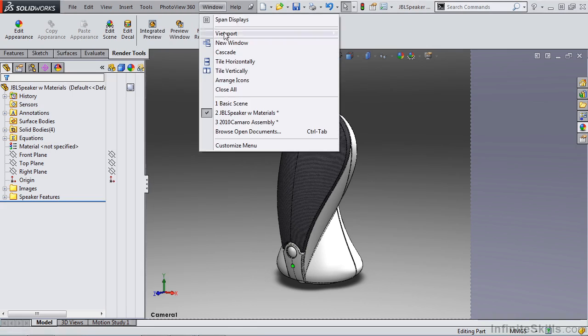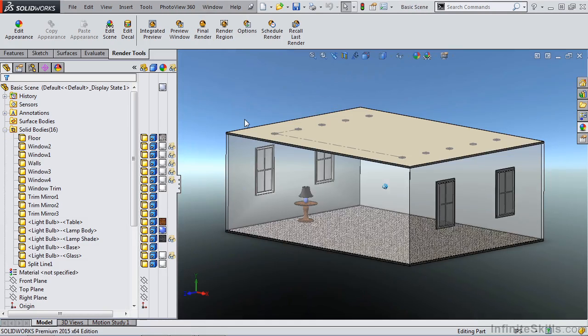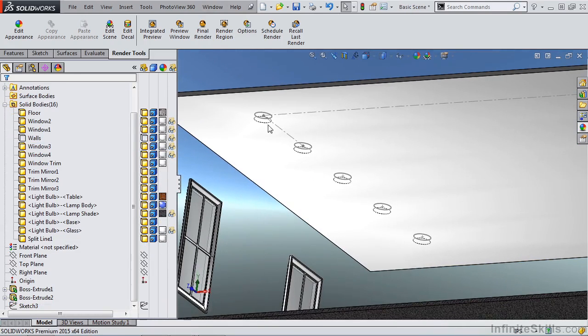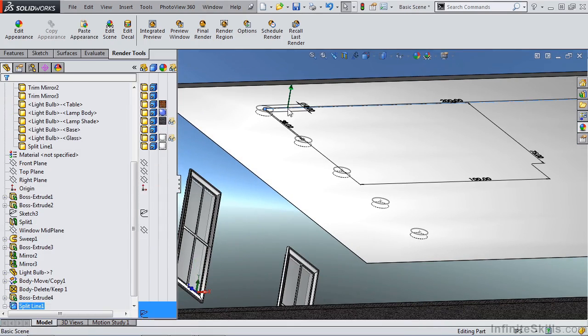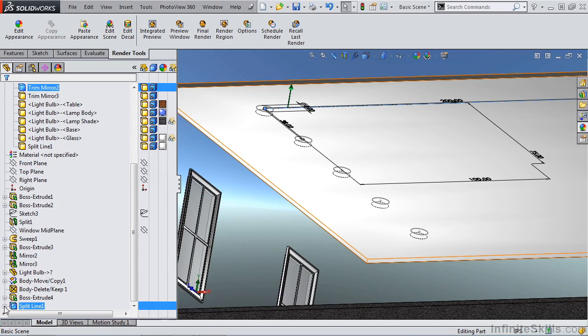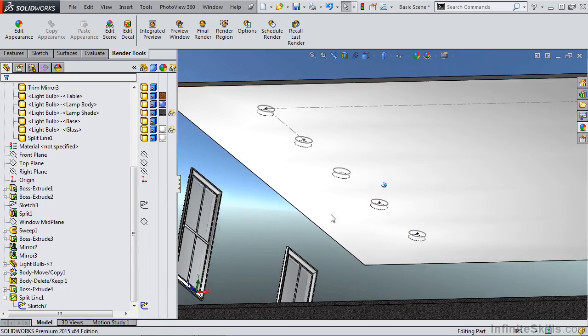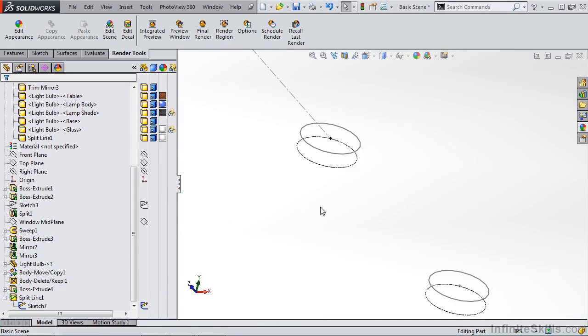Let's take a look at one more example, and that's the basic scene that we created. Now inside this basic scene, we have a ceiling. We have ceiling lights. Within those ceiling lights, we could turn things on. Let's go ahead and take a look at this sketch, and we'll hide that sketch that created the lights. And we'll take a look at the ceiling.